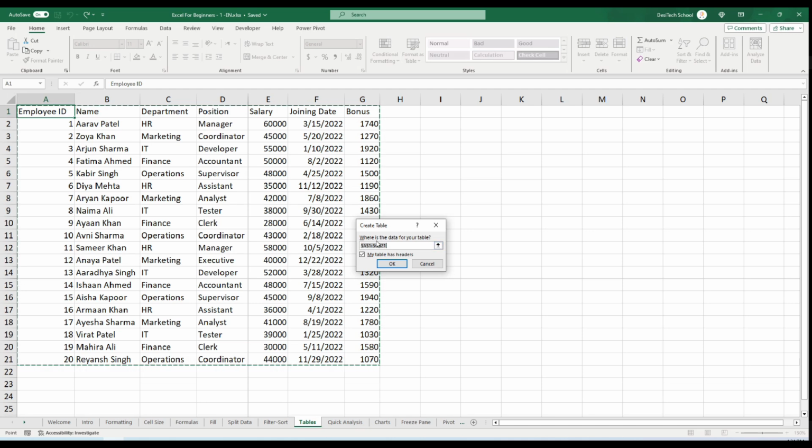The first question on the window is, where is the data for your table? At the moment, you can see Excel has automatically selected the data and is showing you blinking green dots around the data. If it doesn't, you can always click on this little arrow and then do the selection manually. Click on the arrow back and you get the window.